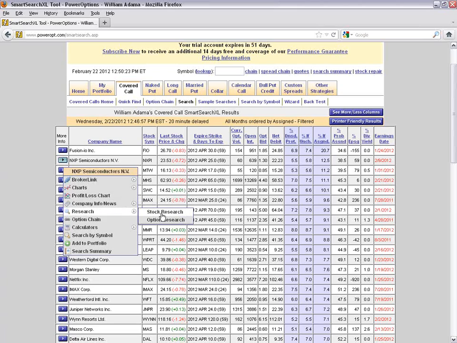I might go to the research next. The stock research and the option research, this takes you to that quotes page we had mentioned before. It just shows you all of the data we have available for the stock or the options, sort of a bird's eye view of everything.